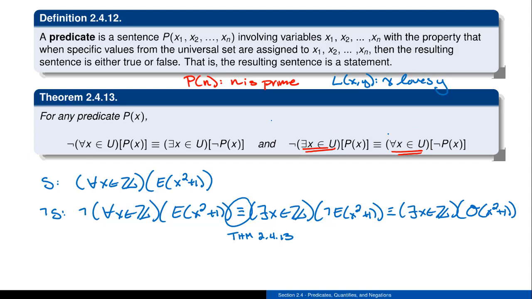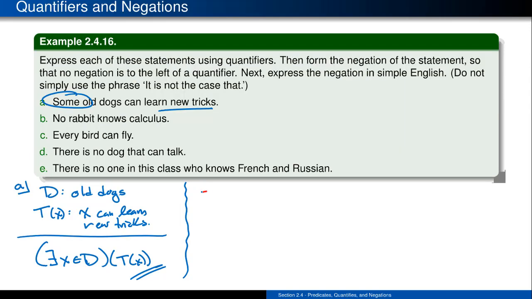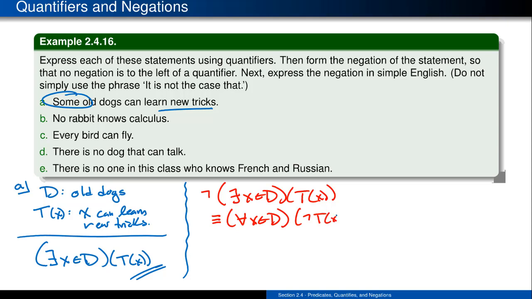Going from existential to universal is also going to pick up a negation of that predicate as well. So in this case, looking at this giant negation, I'm going to have this negation of my statement, which says there exists an X in D, and then I'm going to have my predicate, which just says T of X. Using that theorem that we just saw, what this is going to say is a universal quantifier, in this case for all X in D, and then I'm going to pick up the negation of my predicate T of X.